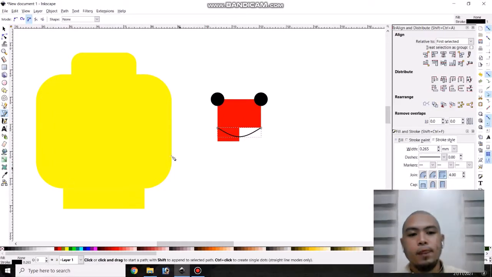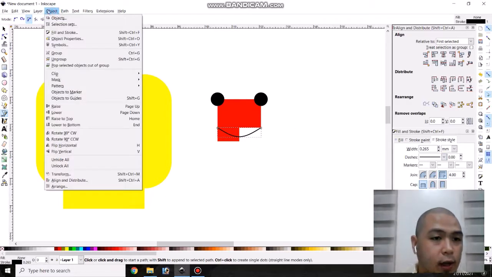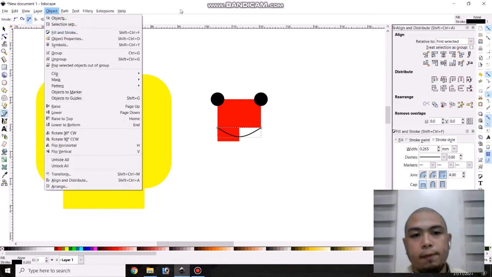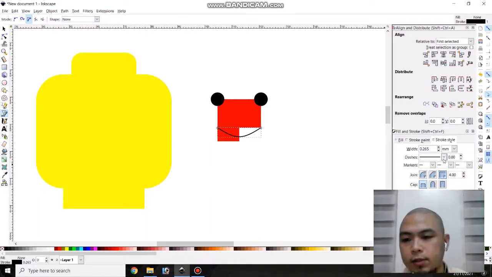And now, you have the mouth, no? Medyo manipis yung mouth, so kapalan natin. I'm gonna set the stroke style, no? Kung di pa nakalabas yung stroke menu sa inyo, ito, yung nandito sa kanan, fill and stroke. You can open that here sa object and then fill and stroke. Ayan. Pag kinlik nyo, lalabas yung menu. So, fill and stroke, let's set it at 2 mm para makapal.